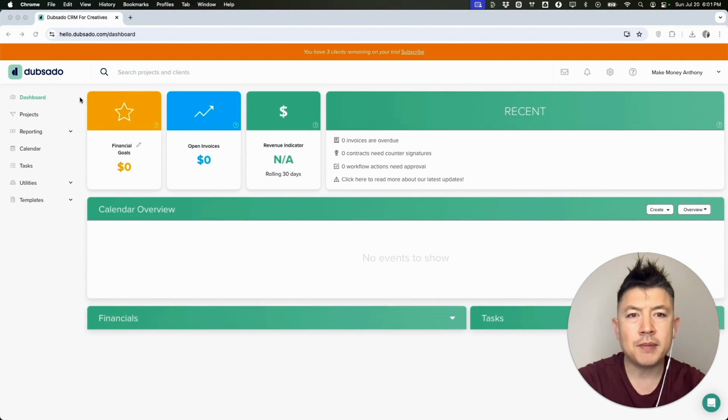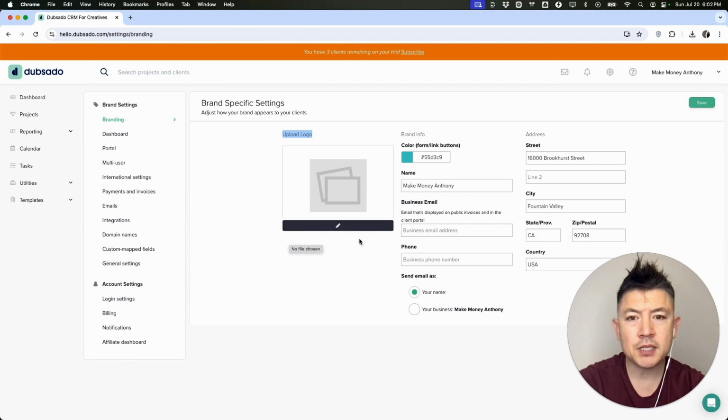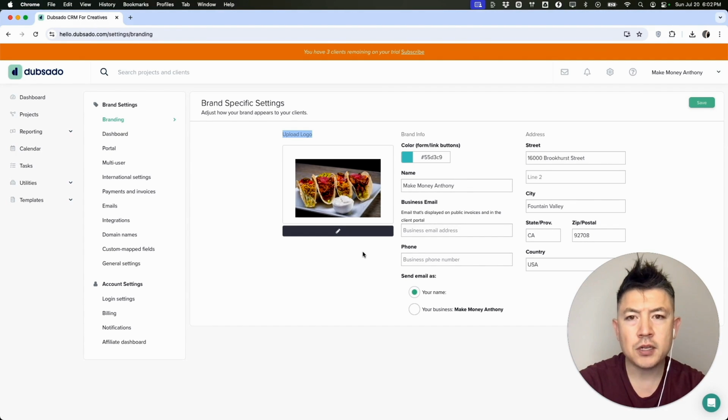I've already logged into my Dubsado, and this is the home screen. And here on the home screen, if you want to add your logo, up here on the top right, you're going to click on this gear icon. Once you do that, you're going to see this menu, and you want to click here on branding. Once you click on branding, you're going to look for this section called upload logo, and you're going to click on this pencil icon. Okay, once you grab an image from your desktop, it's going to start uploading. Okay, and then it should refresh on its own.